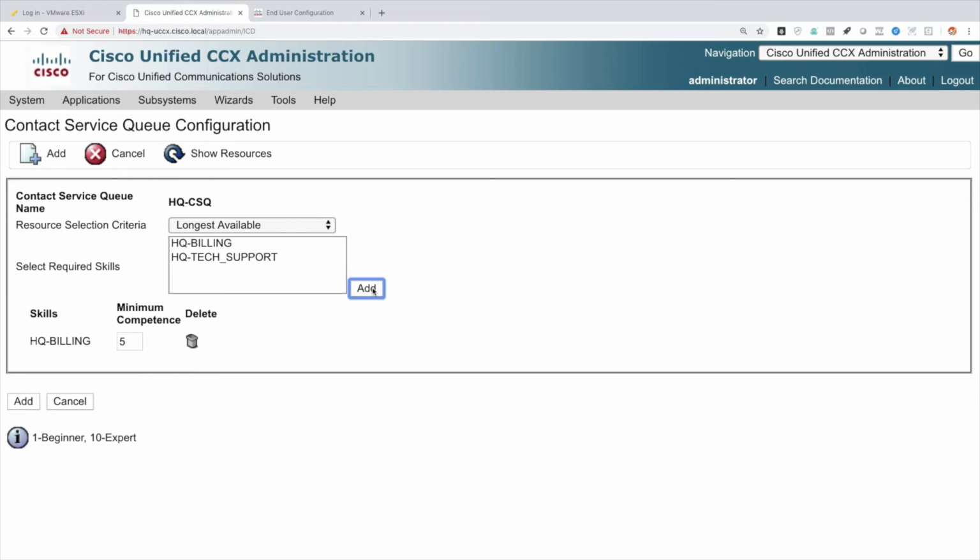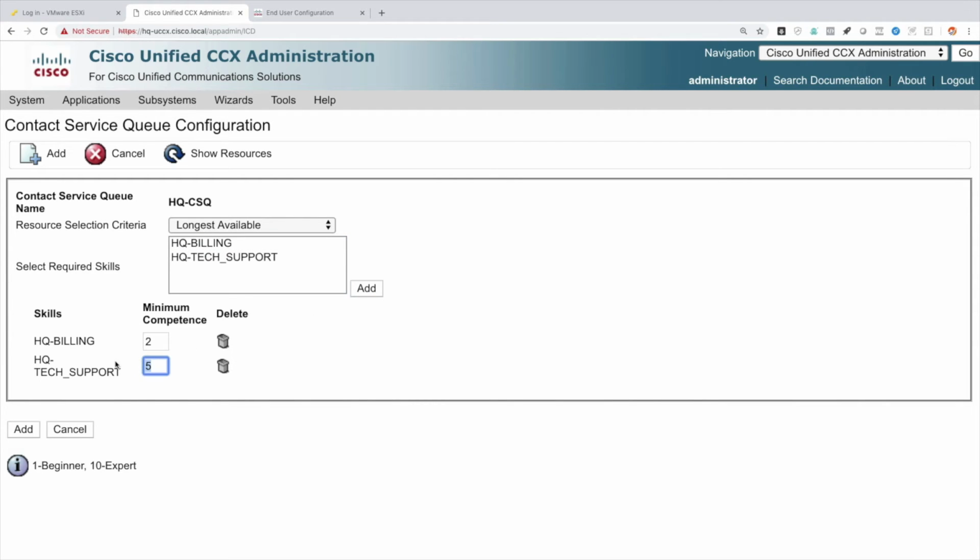So for HQ billing, I'll say add, and I'll say the minimum competence is a 2. And for tech support, again, I'll say the minimum competence is a 2. And this is just an example, but do you see how you could get really creative with this and have people cross-train that had different levels of expertise, and they could support different types of calls coming into a call center? I think we're done with this contact service queue, so let's click on Add.